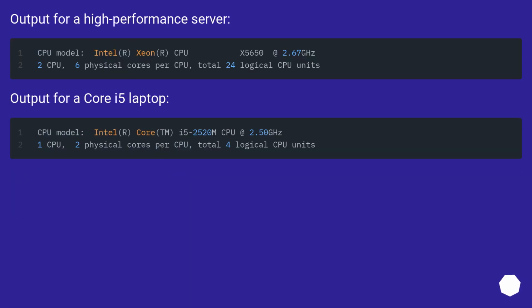Output for a high-performance server. Output for a Core i5 laptop.